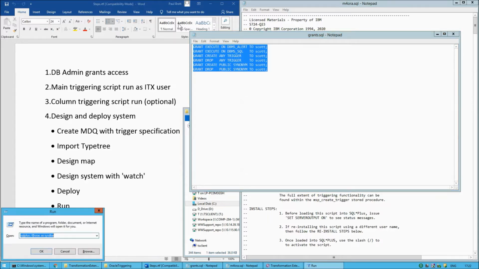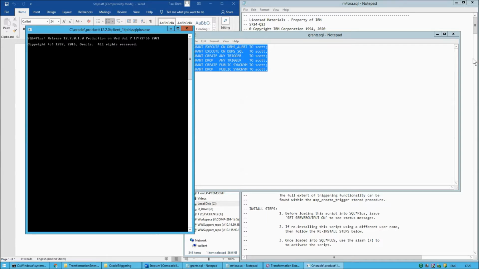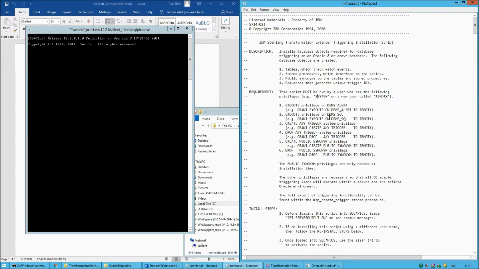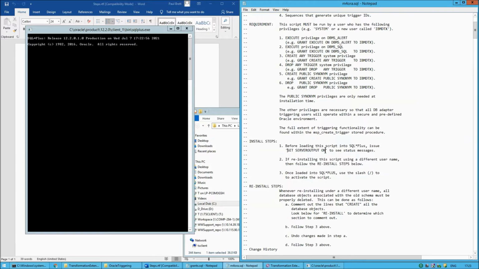What we next need to do is reconnect to the database, this time as a regular user. And while we wait for that to start, we'll move the grants SQL out of the way and go back to the m4ora.sql file. And you will note that the install steps paragraph recommends turning set server output on, which we're going to do. So I'm going to highlight that section and copy that to clipboard. Over on the left you'll see that the connection has happened, and I'm going to paste that in now.